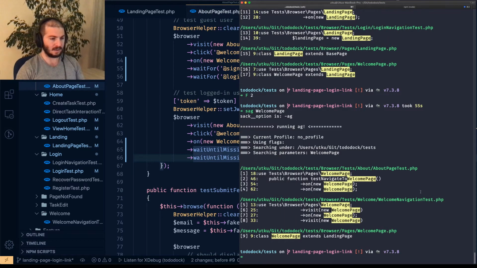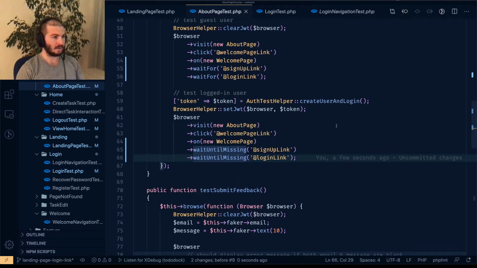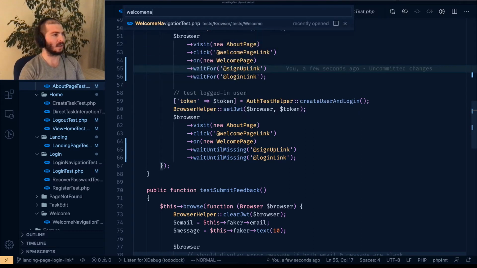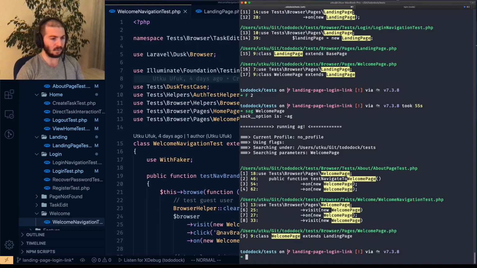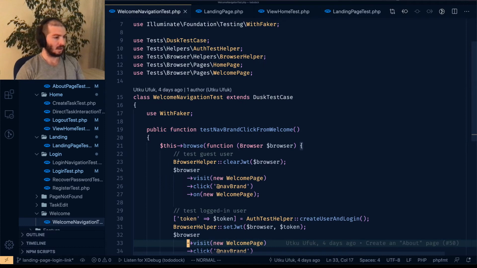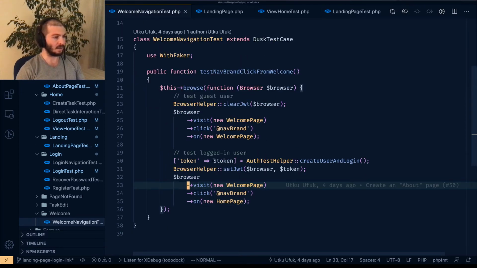So the last thing is the welcome navigation test. Let's pay that test a visit. Let me just copy this. Welcome navigation test. Which lines? 25, 33. Okay, here it's very similar actually.